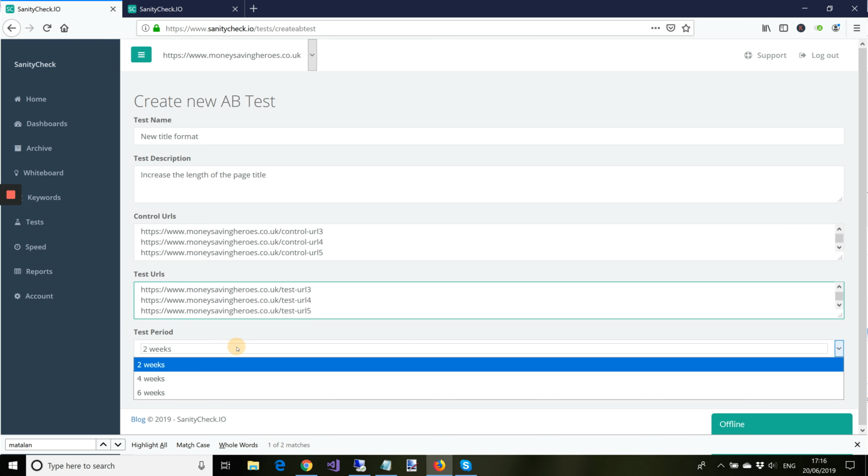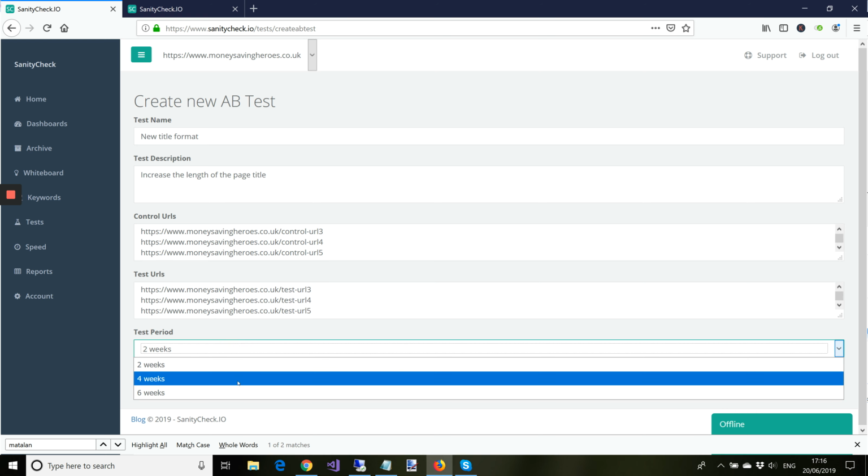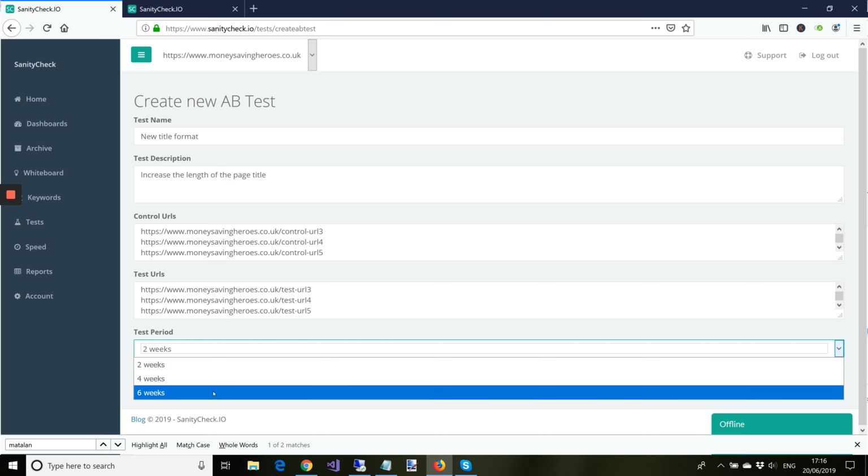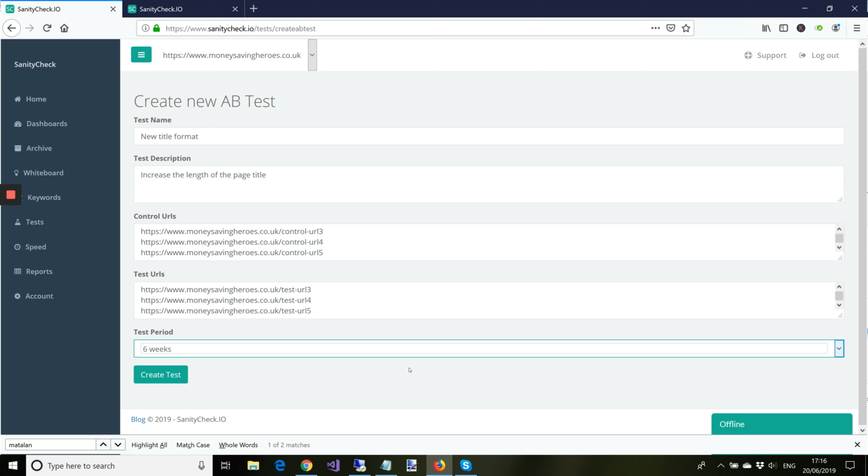We're going to set the test period. As with the simple historical tests, we want it to be as long as possible, really, to have the most data to work with. So if we can, we'll choose 6 weeks. And we'll go ahead and create our new test.